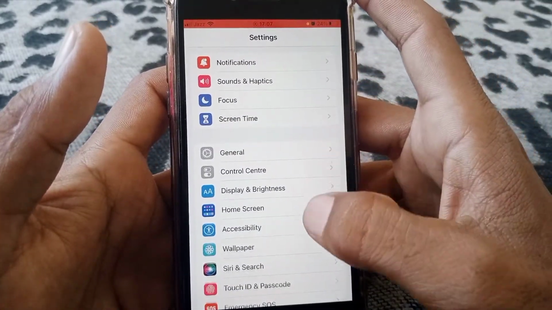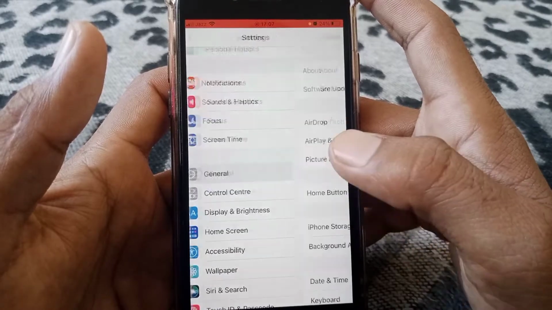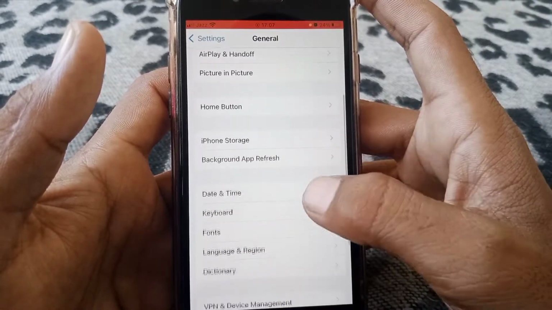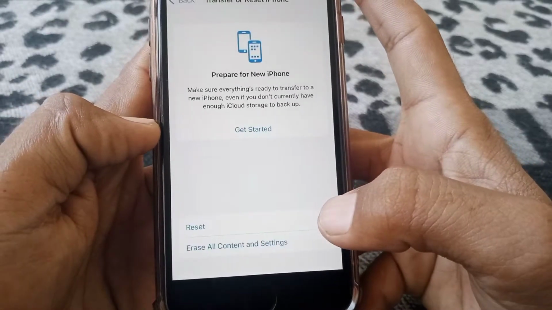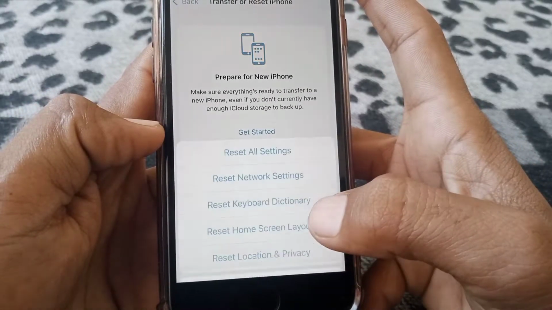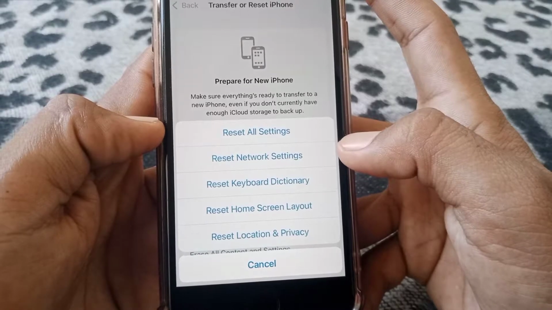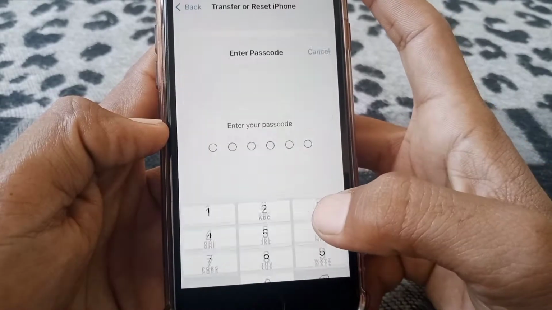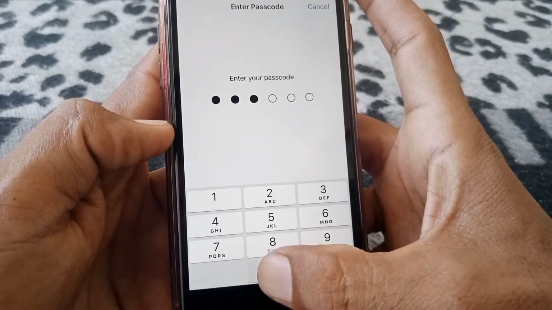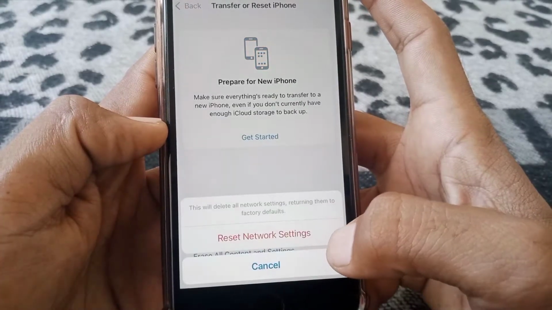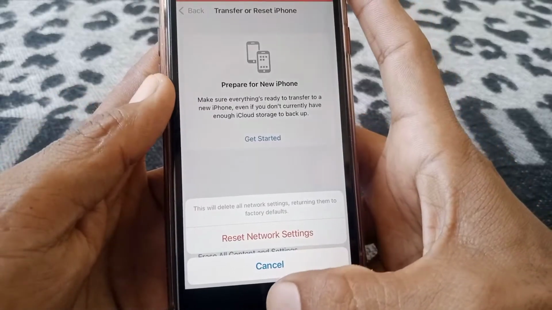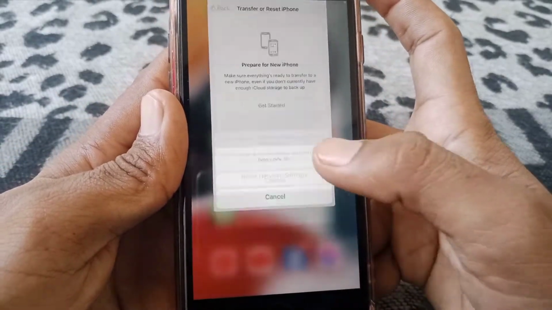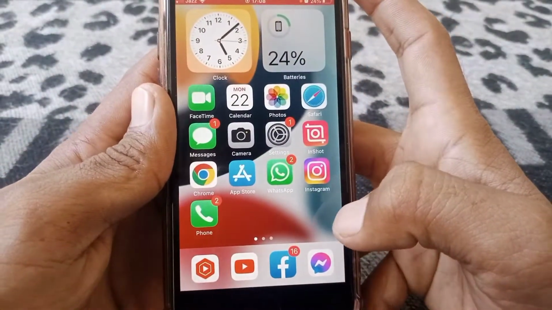And from here what you need to do is open General again, and then you have to scroll down from here, and then tap on Transfer or Reset iPhone, and then tap on Reset, and from here you have to tap on Reset Network Settings. So you have to confirm the process. This will delete all network settings, returning them to factory default. So after that, what you need to do is check whether your problem has been fixed or not.